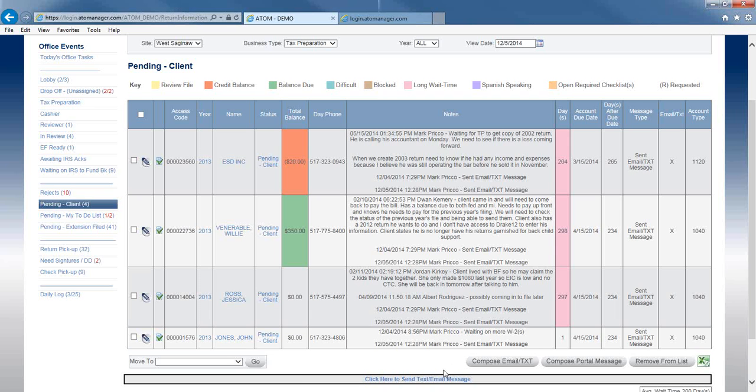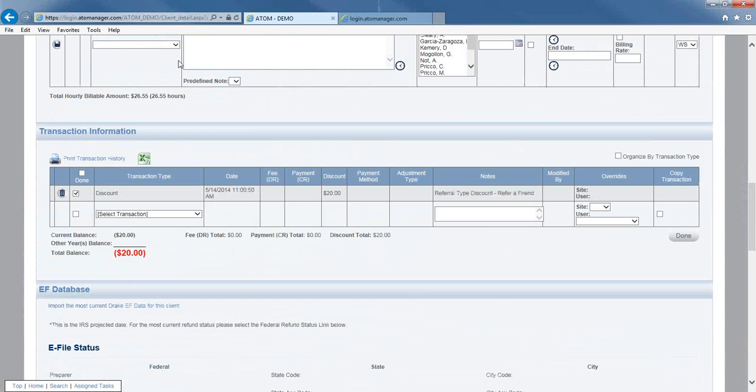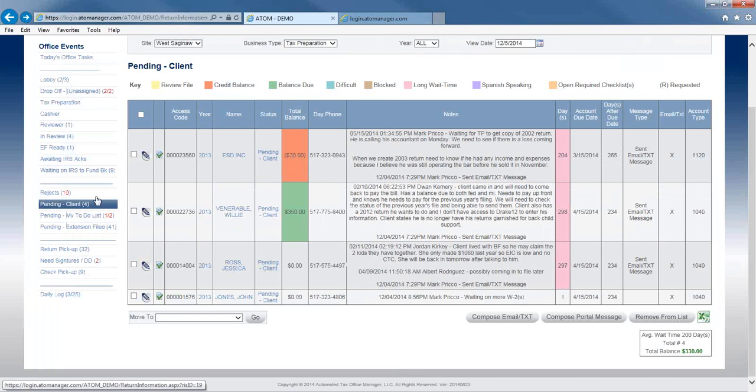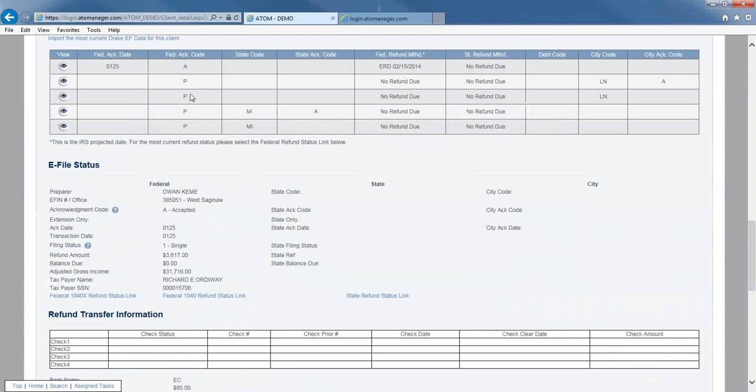Link to the EF database section from the year field. All we're doing is making it quicker to get to certain parts of the software. So this year field now is going to be a direct link to the EF database section of a client file. So this will come in more useful, say, in the wait on IRS to fund the bank. If you do bank products, I click on the year. I'm going to shoot right in their EF database page.